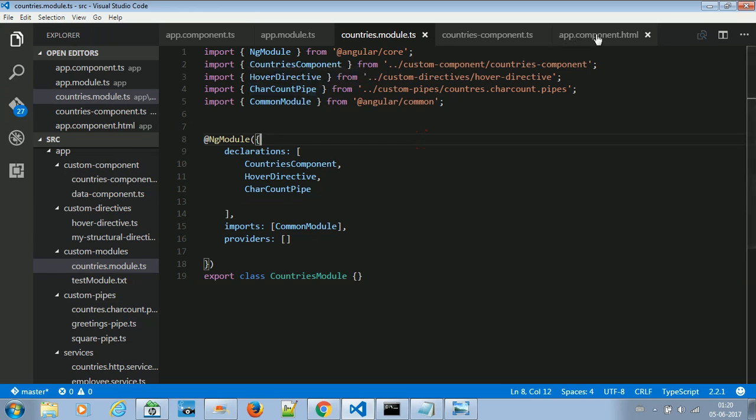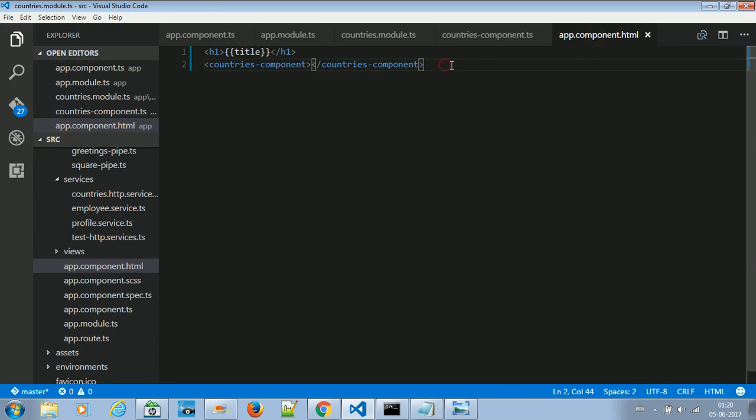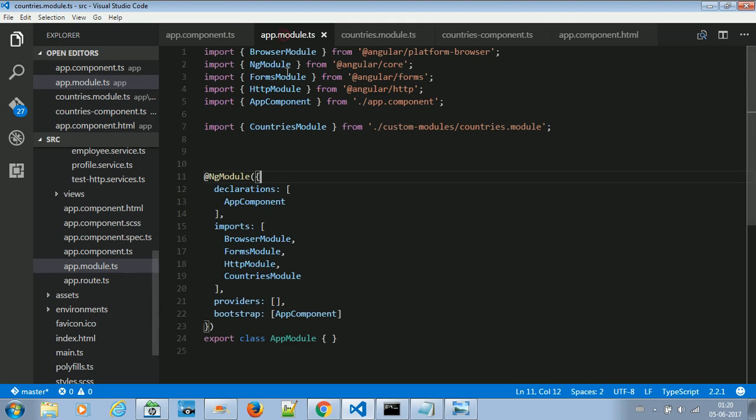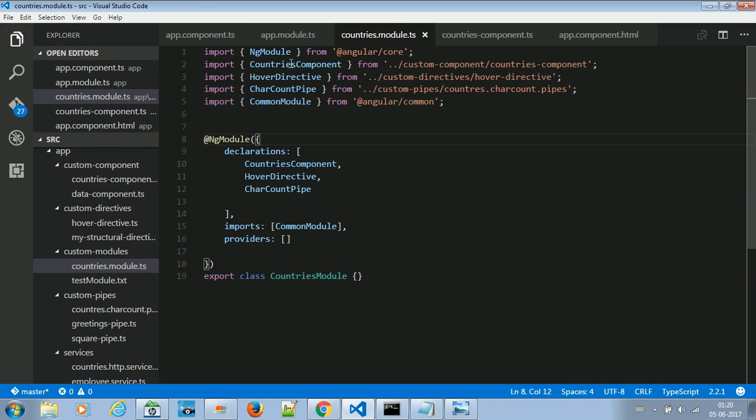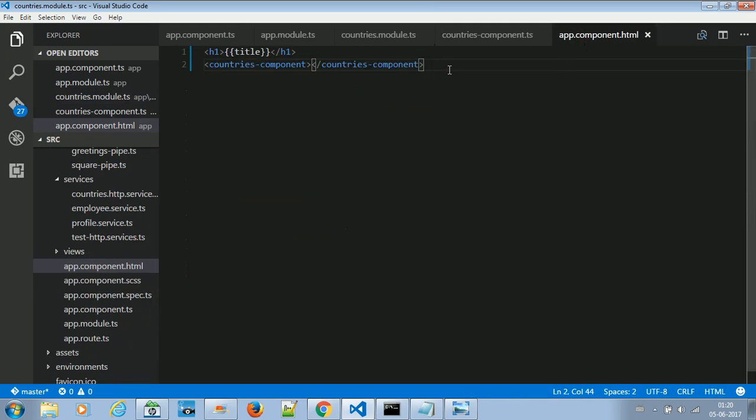Now again, you'll find it very surprising: how come countries component is not a known element? See, if you come to app component.html, it doesn't know anything about countries component. But a question may come to your mind: in app module we already have countries module, and countries module already has countries component. Then why is app component.html still not able to read this?